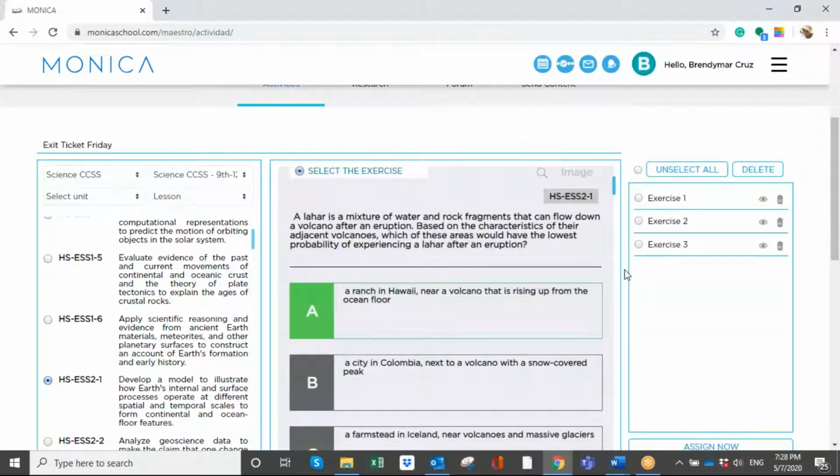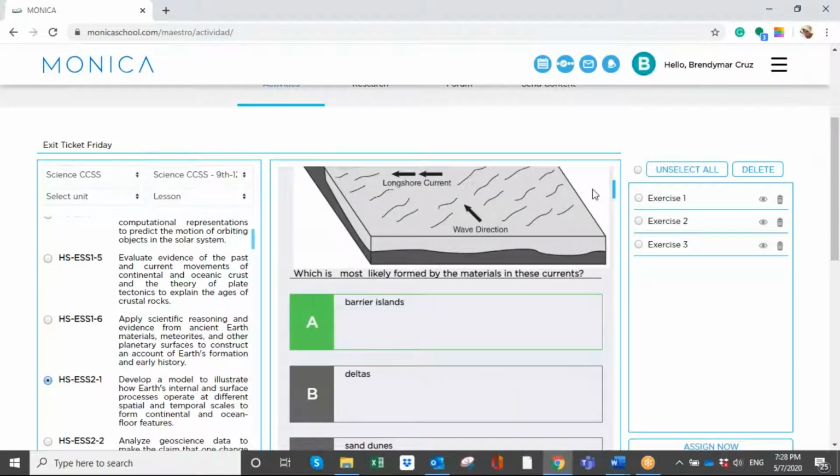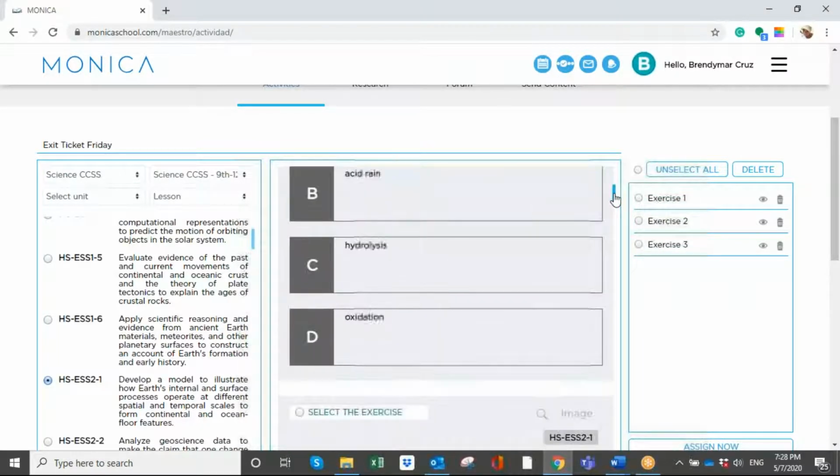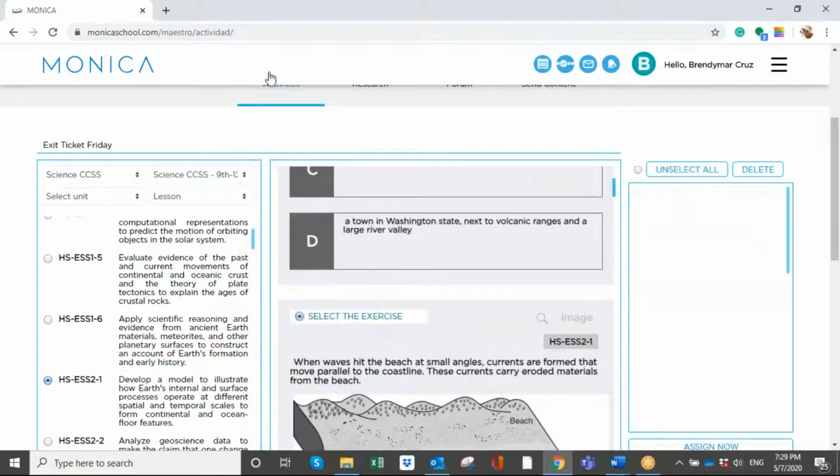And you just click on select exercises and you will see on your right panel a track or a list of the exercises that you have chosen to be part of the assessment.